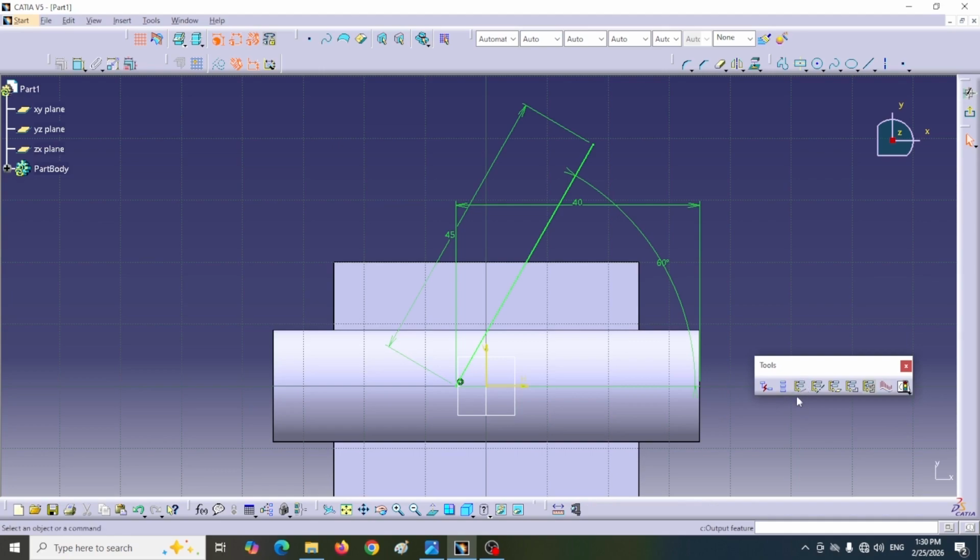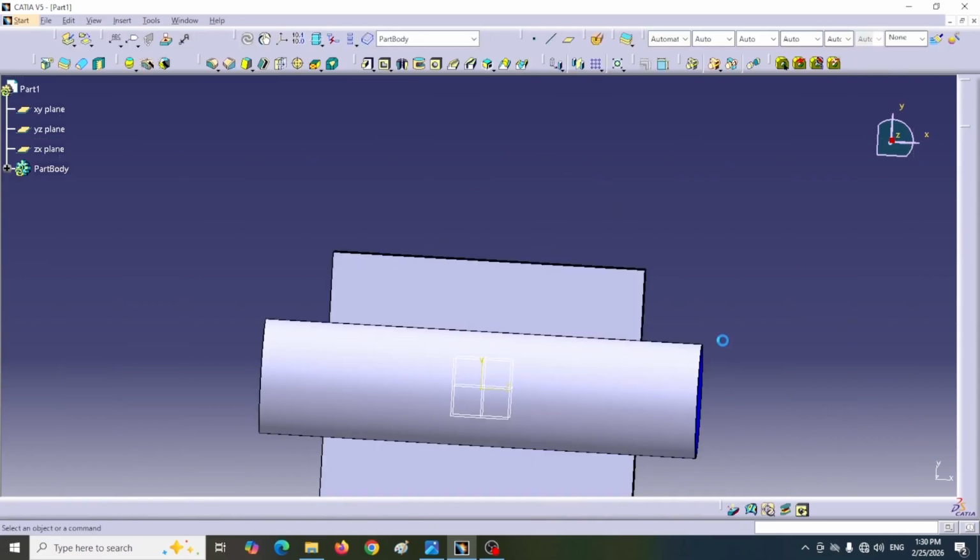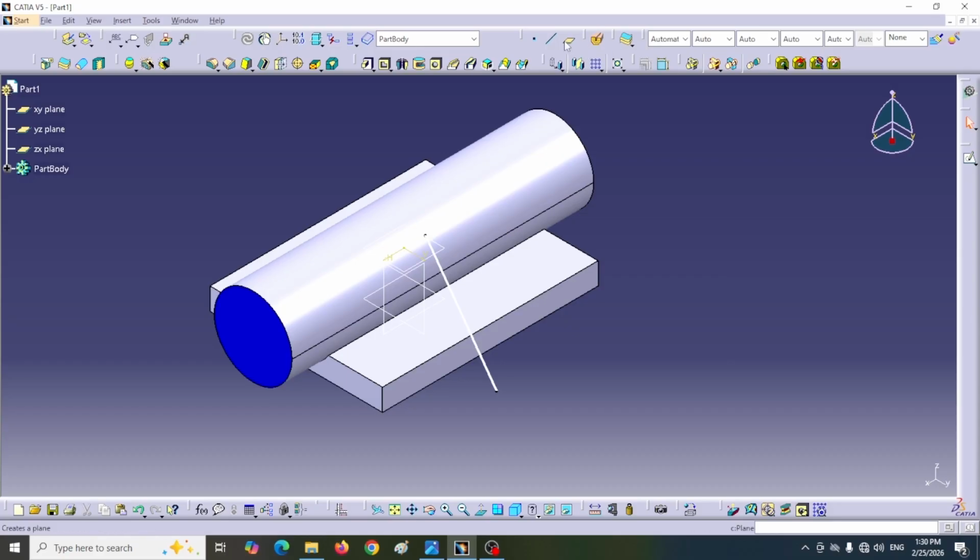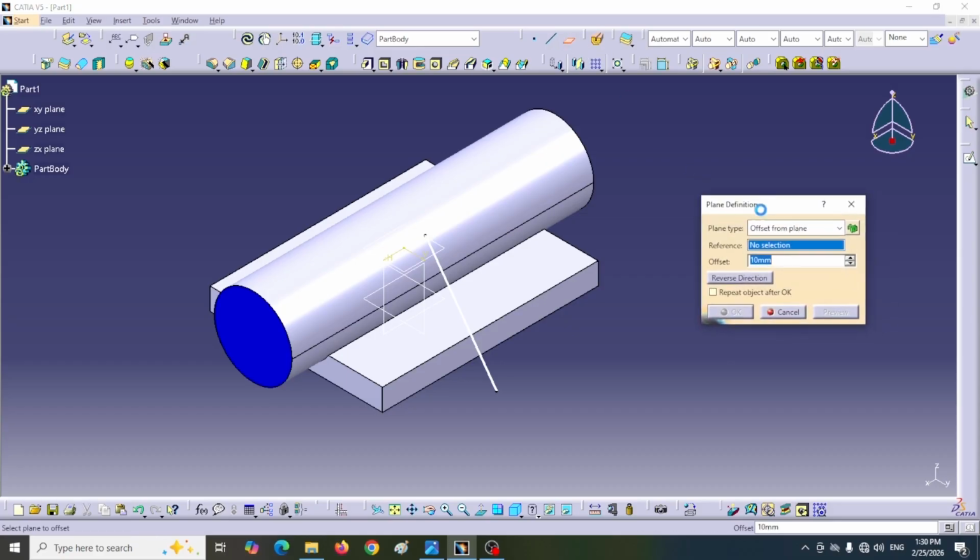Now I use the output feature tool to make this line selectable in part design. Why did I not directly use the sketch in part design without output feature? I return to part design. Second point, I create a plane using the option normal to curve.